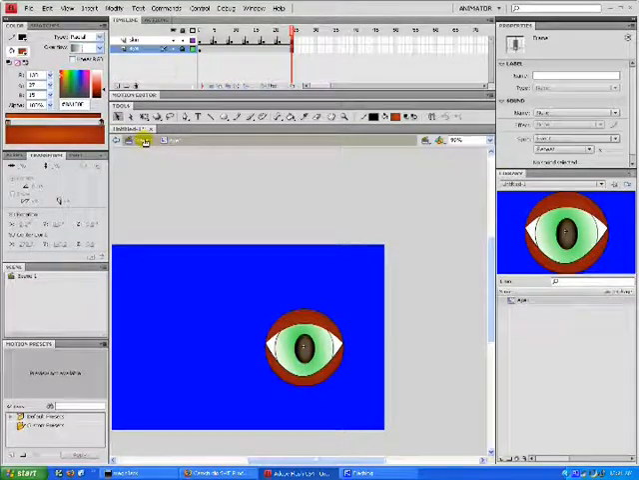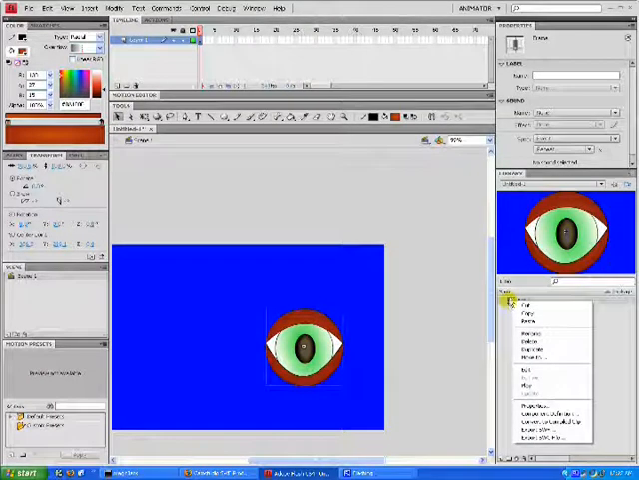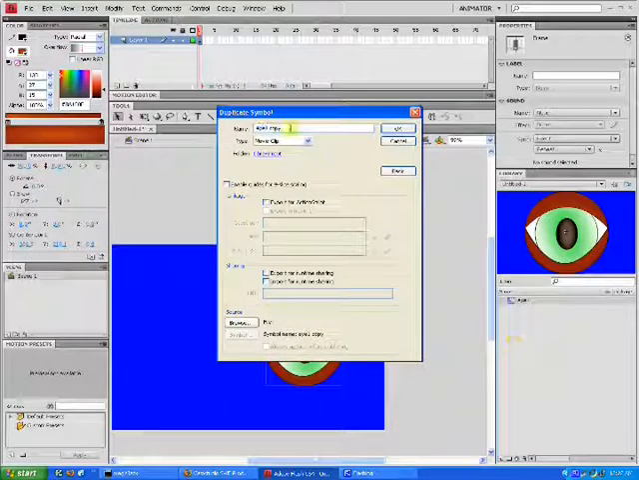Now what I want to do is go to frame 1, right click my movie, and duplicate it. Now I'm gonna name it something else. It has to be a different name. So I'm gonna be clever and call it eyeball 2.